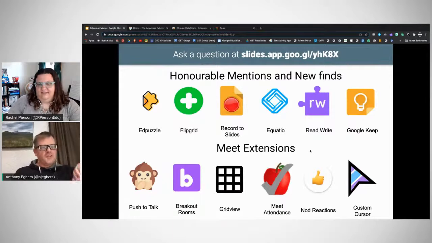These are my honorable mentions, and there's a whole bunch of them. I added the Meet extensions just this evening while I was thinking about it because it's such a big thing right now. Going through it, Edpuzzle. If you use Edpuzzle, this is a great way to get to Edpuzzle quickly. It then takes you to the website and does Edpuzzle.